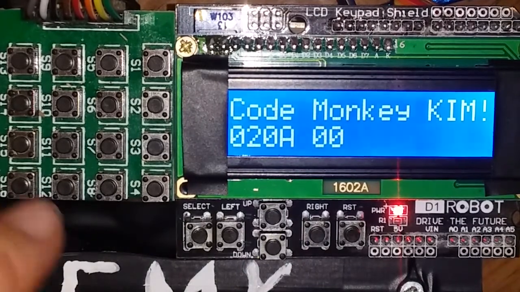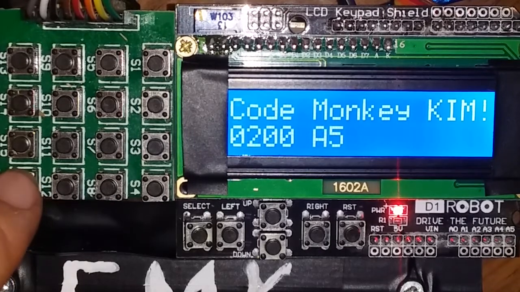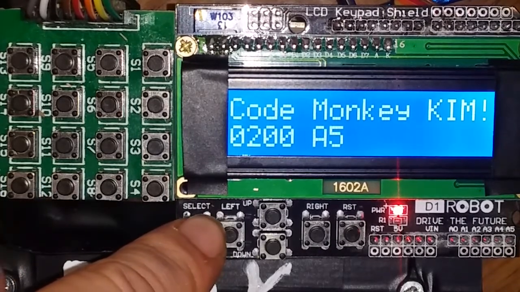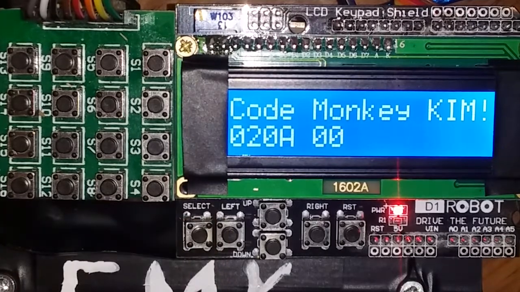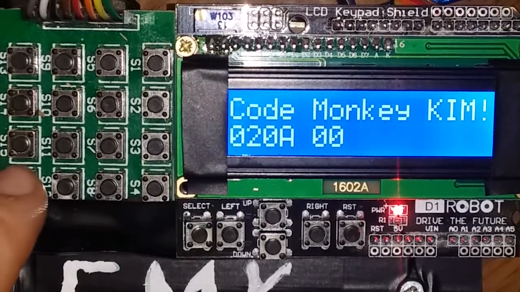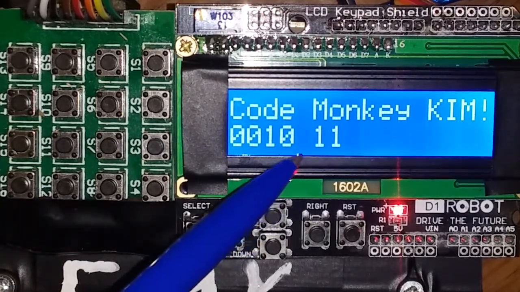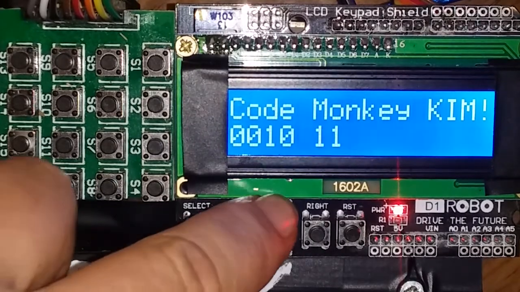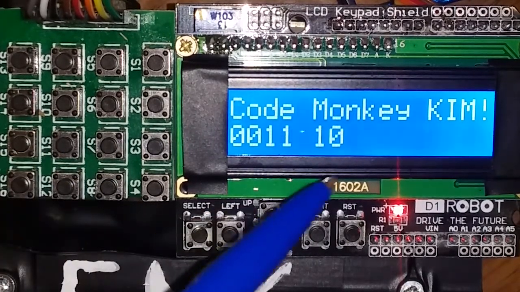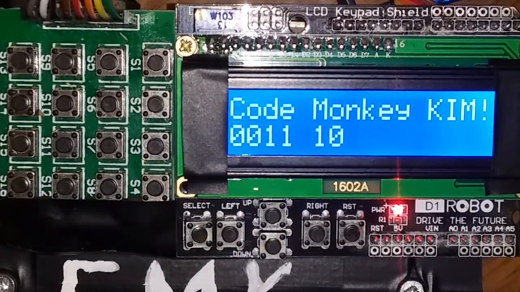So now let's drop back to 0200. And now in order to run the program, in my case, this should be select. Okay, so we did finish with the address 020A, which is correct. And now if we go to 0010, you see we already have the value of 11 here, while previously we had the value of 10. And here we have the value of 10 instead of 11. So our program has just worked perfectly well.